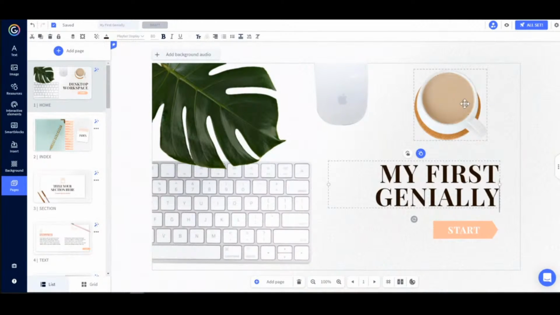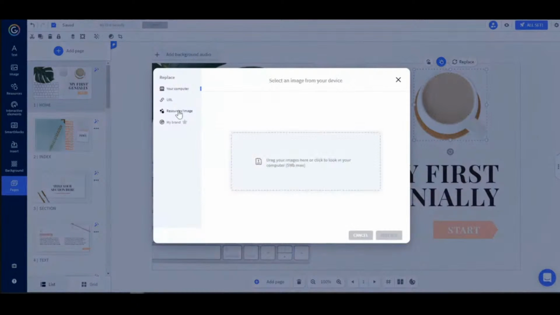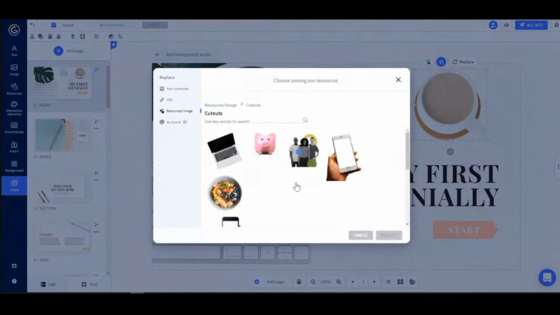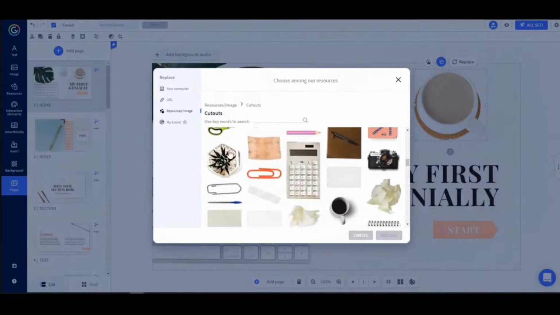First, you want to place your mouse over the image you want to change and click. Then we are going to click on Replace. Now here, you can search for a new image or you can upload one of your own. Okay, so let's search for what we want to replace. For our desktop, let's put this nice little succulent.